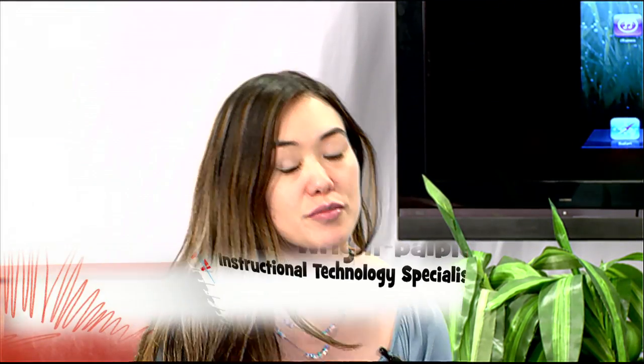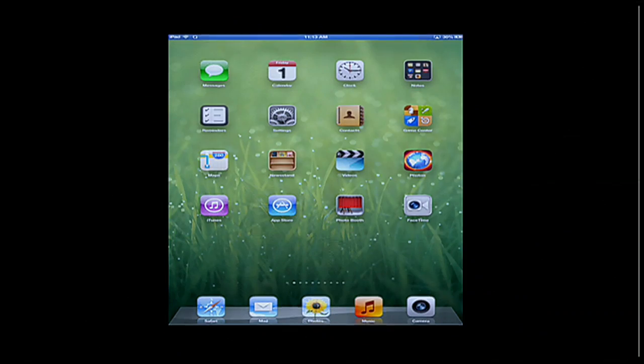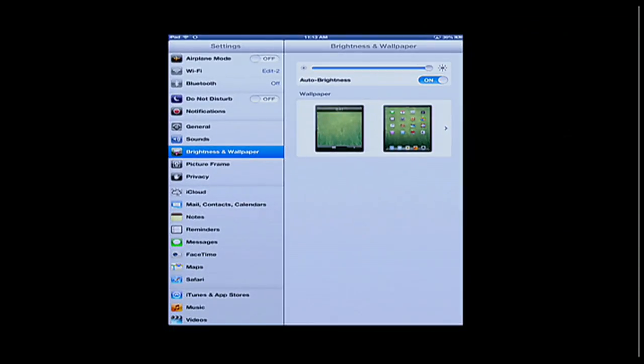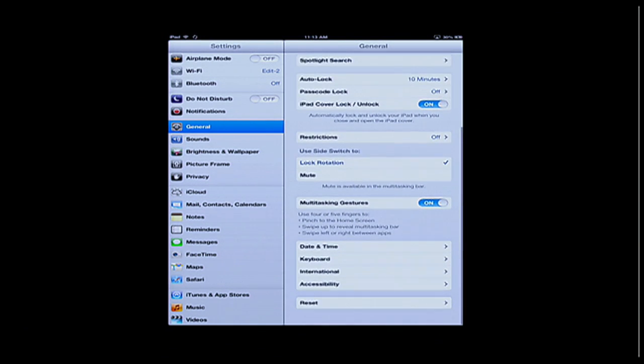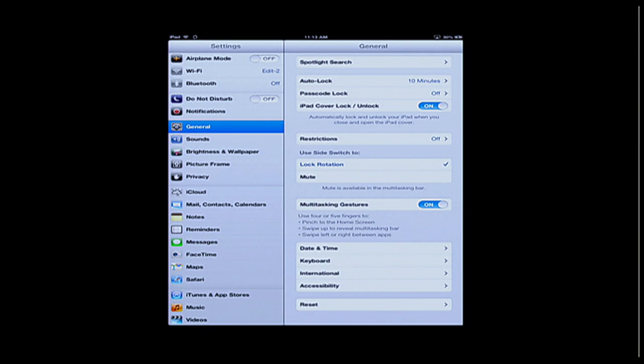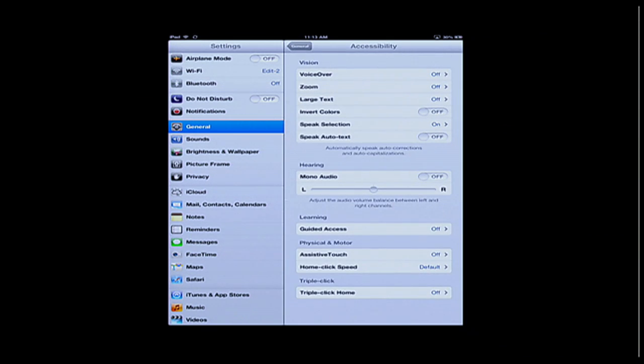So I'm going to show you how to enable guided access. Remember, this will allow you to lock a child, a student, an adult into an app so they can only stay within that app. The first thing you want to do is navigate to your settings app. You want to make sure that you're in general. On the left-hand side, I'm in brightness and wallpaper, so let me click on general. Scroll down and locate accessibility. Accessibility will be all the way at the bottom.